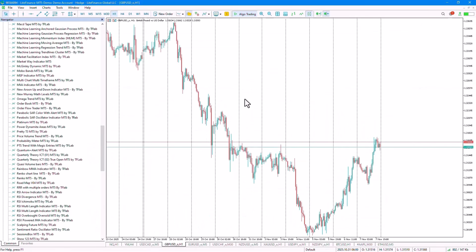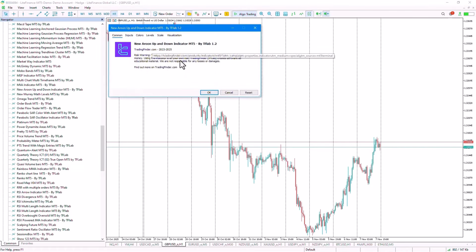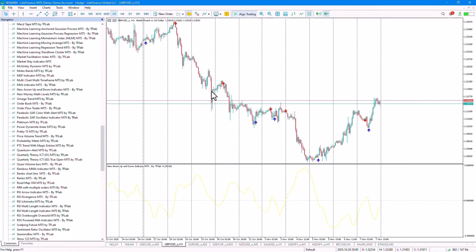From the Navigator section, we select the indicator file, and by dragging the file onto the chart, we run the indicator. Once the indicator is activated on the chart, an oscillator window appears at the bottom of the chart, and buy and sell signals are generated.